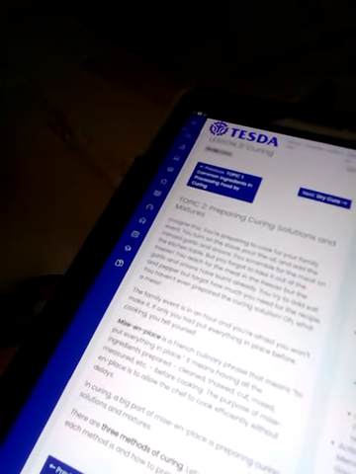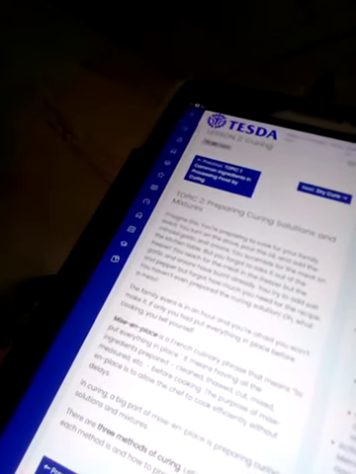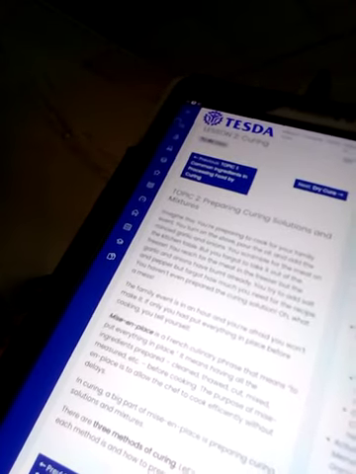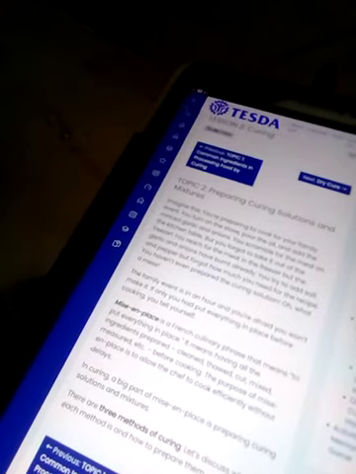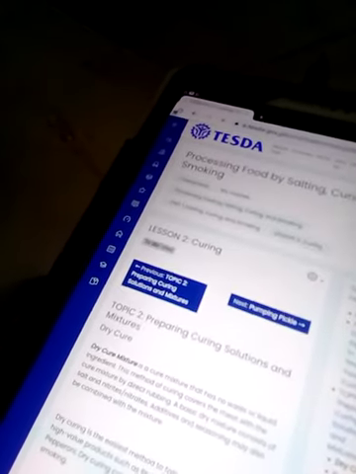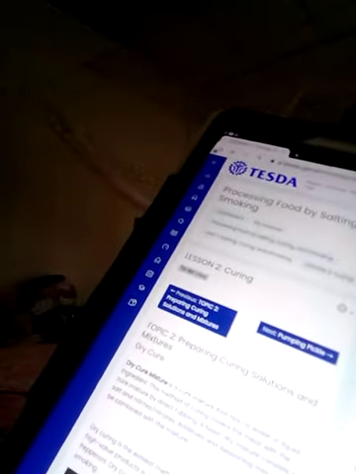There are three methods of curing. Let's discuss what each method is and how to prepare them. So, dry curing. Lesson 2.